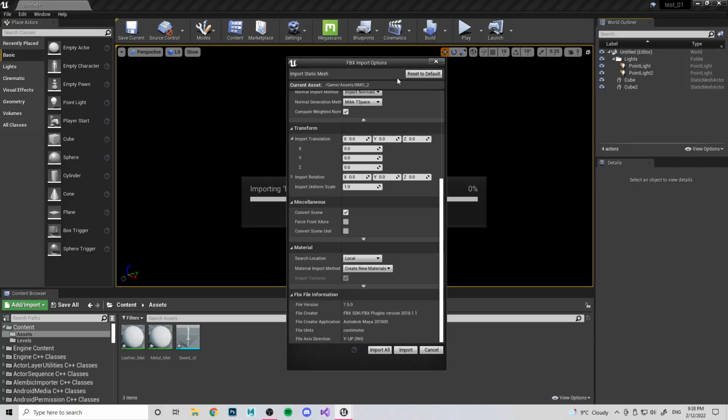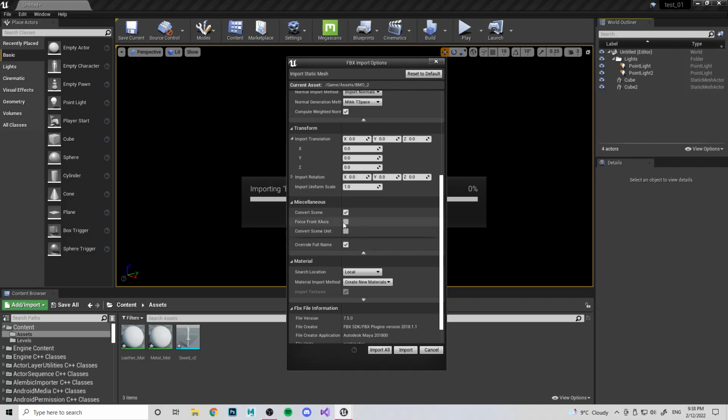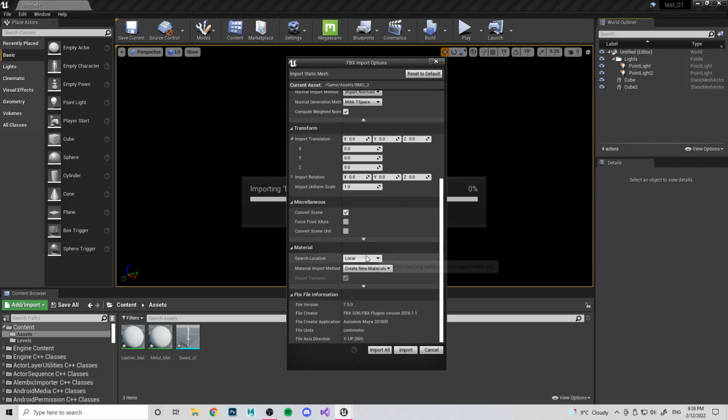There was something there. You don't mess with stuff. This thing, convert scene unit and force front X axis. You may want to click that because inside Maya, the up axis is Y, and sometimes models can come in on their side. That's because this has been ticked. Just don't mess with it. Leave it at the default. Or mess with it and see what happens. It's good to make mistakes and play with stuff. Search location local. Keep it at that.